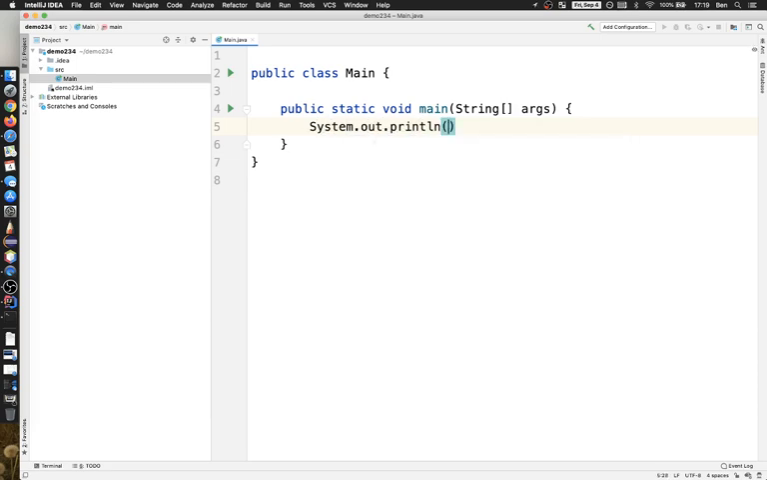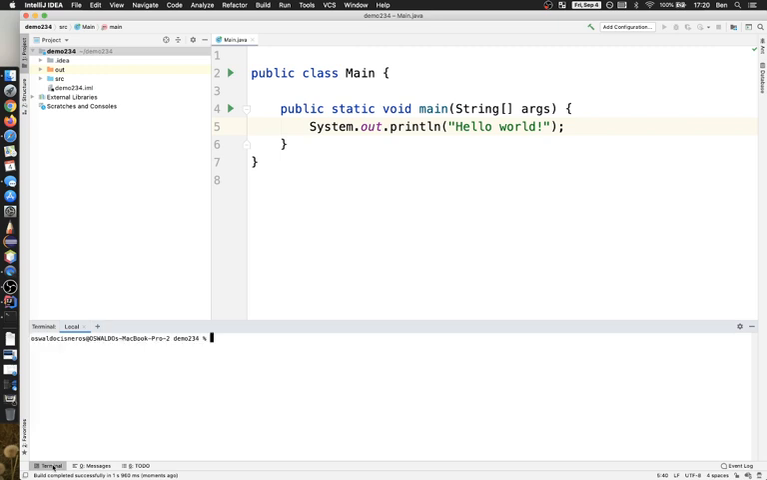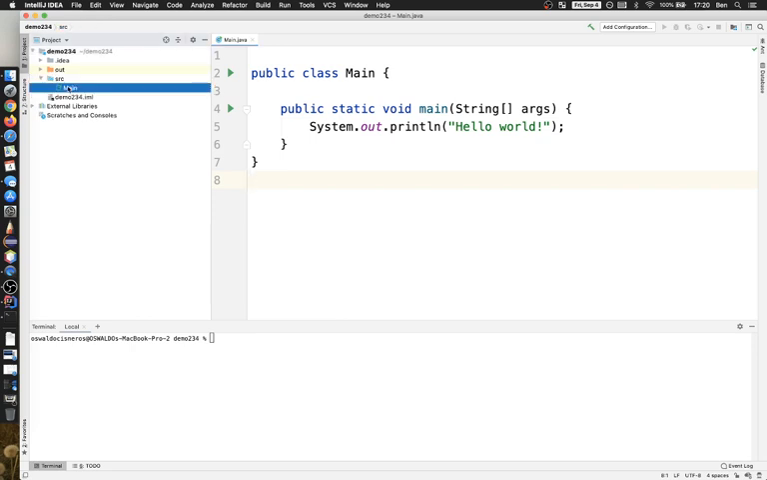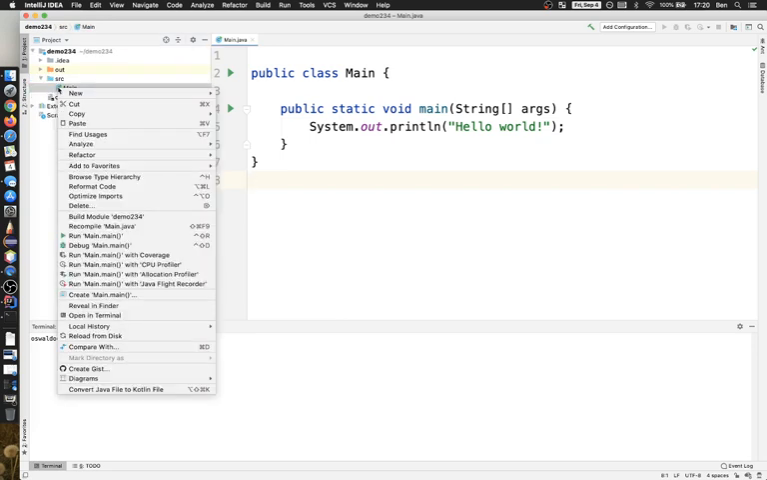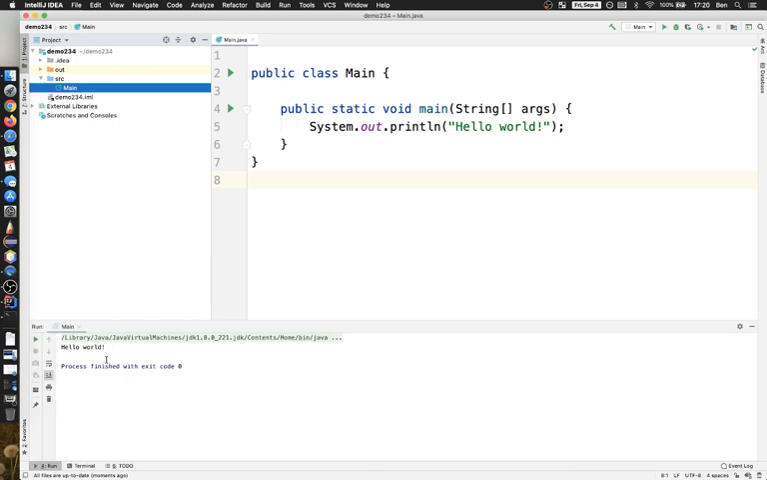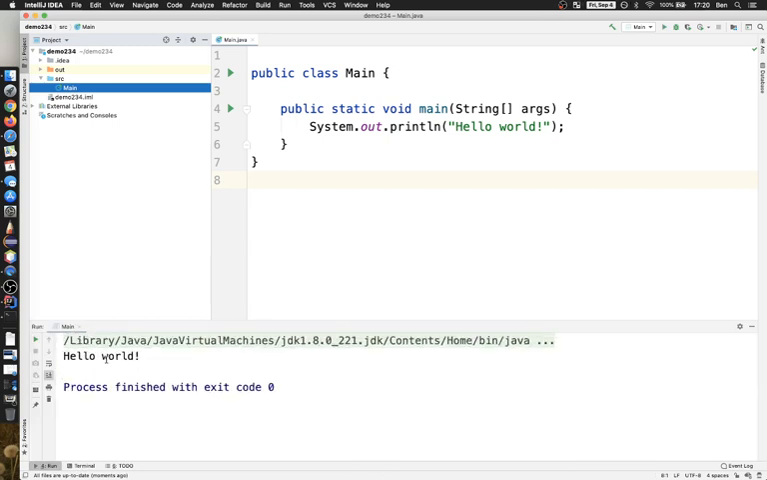If I do println of hello world, the typical suspect, and if I can spell, there you go. And if I build that, it's going to take some time right now. Let me see the terminal here. Okay, cool. So that built perfectly fine. Now the question is, can I run it? So we can go to run Main, and we can see down below that it says hello world, right? So I have the environment ready. Everything seems to be working perfectly fine.